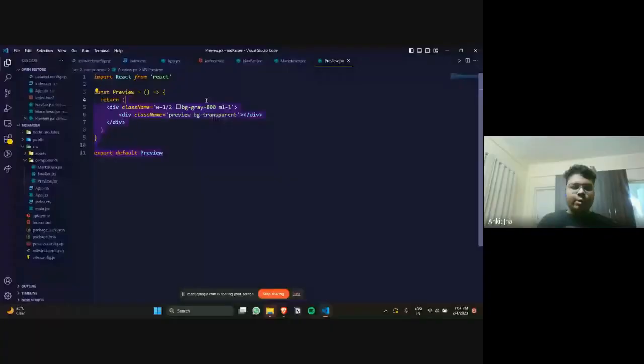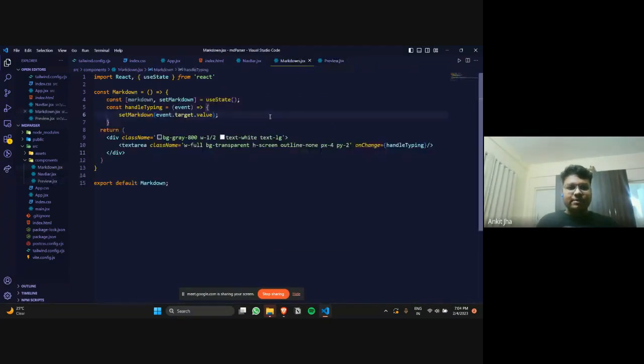I will show you. I haven't done anything much. I have rendered two divs and given the width half, so it will take half the space, and then I have given some background and some margin on the left of 4px. And then we have the actual div where the content is being loaded. Okay. So now let's move further.